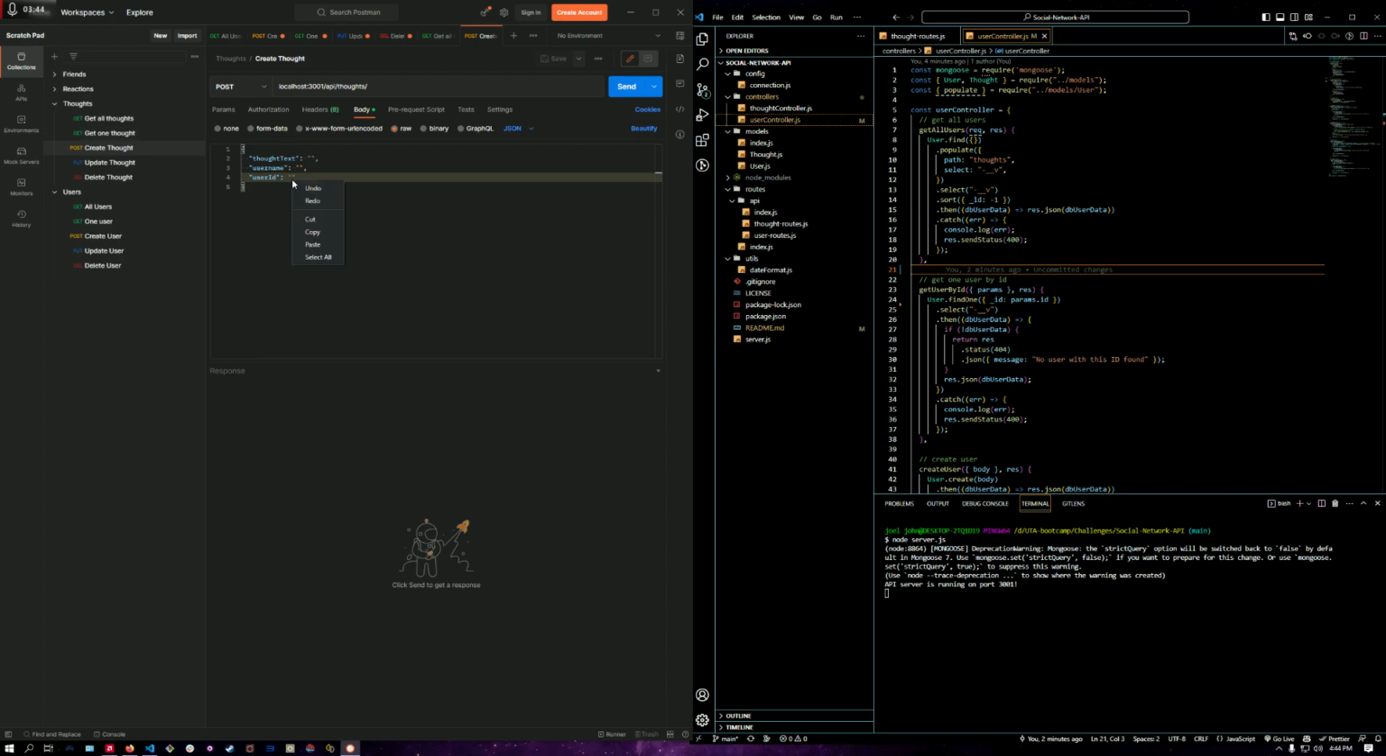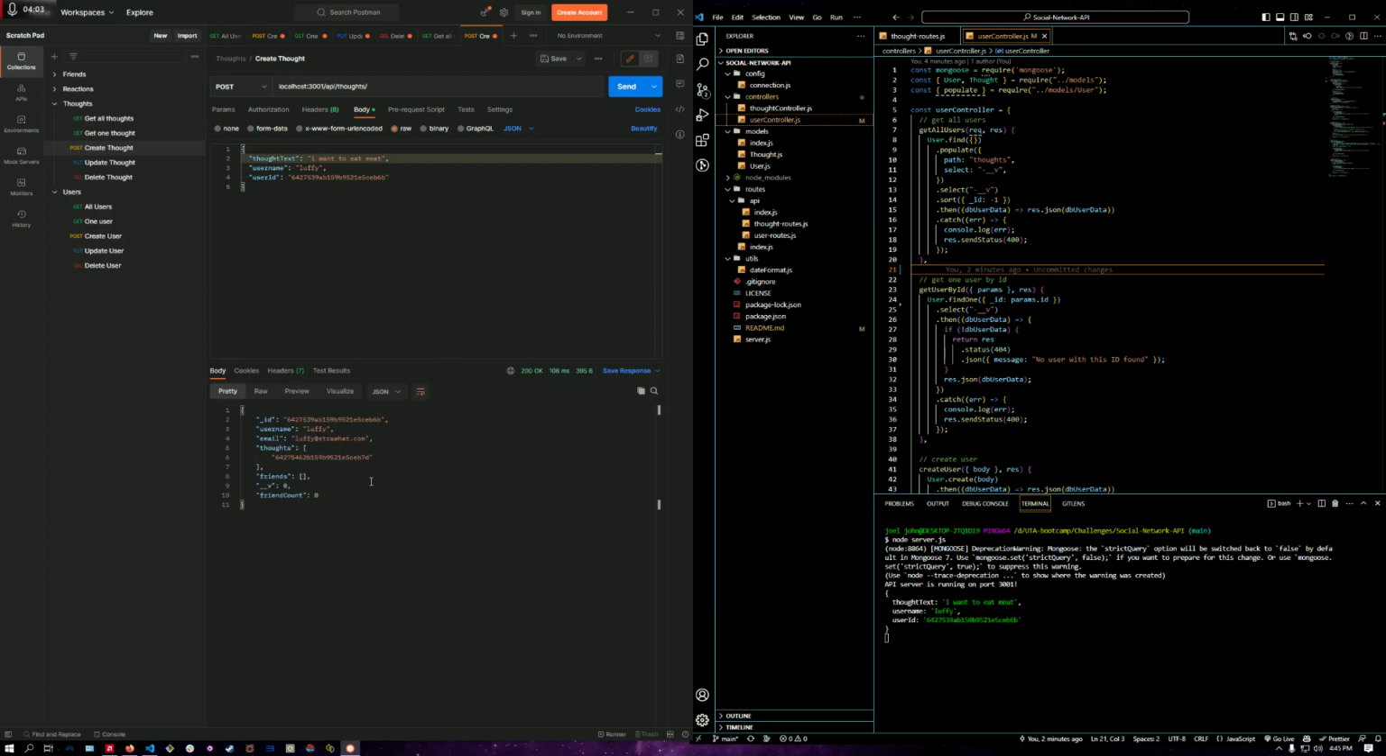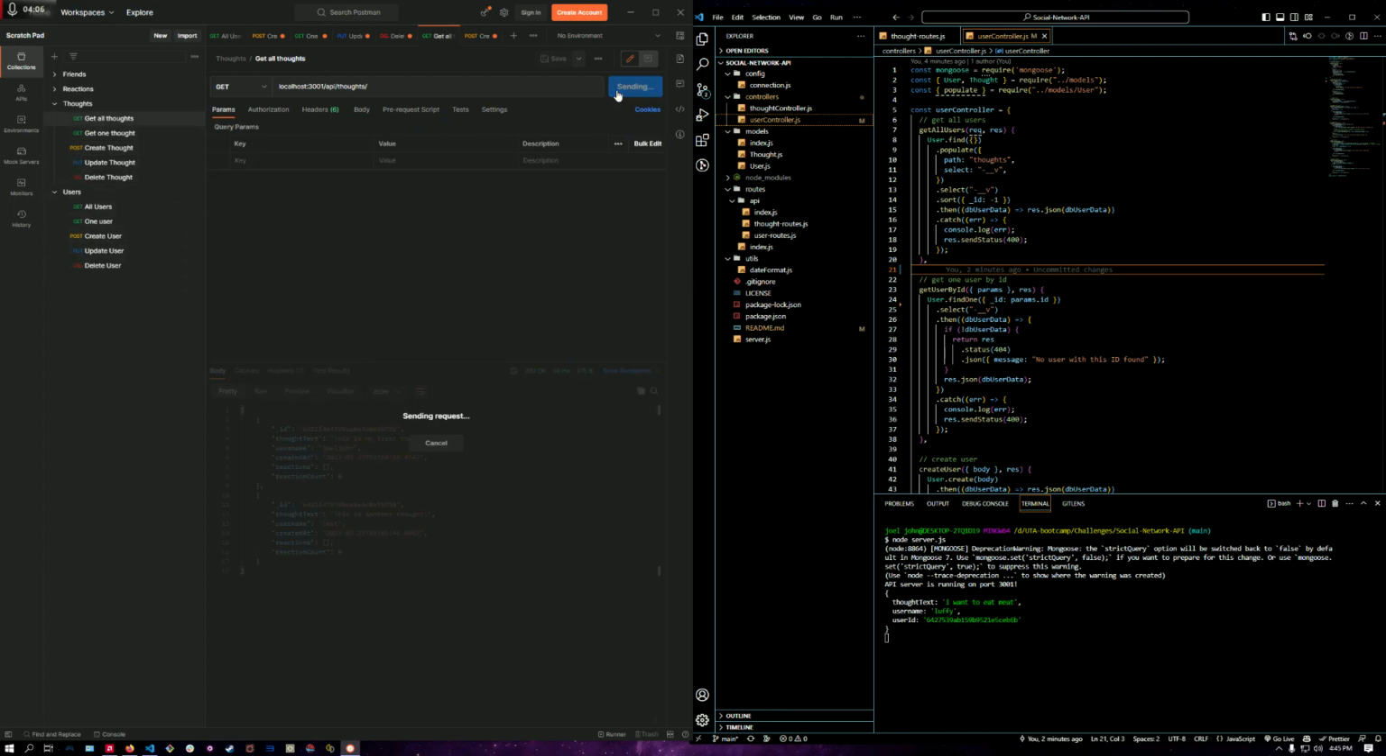This is for create a thought. Paste that on here. The username is Luffy, and our thought is going to be meat. Or about I love meat. Let's do I want to eat. Send. You can see here in our thoughts, it's right here. And if we want to see just one specific thought, go over here, paste that, and we see our specific thought.